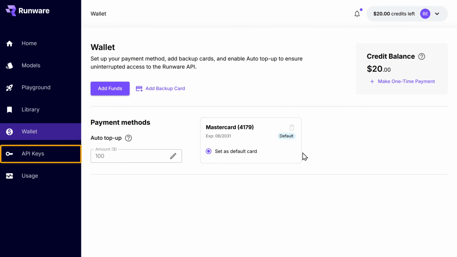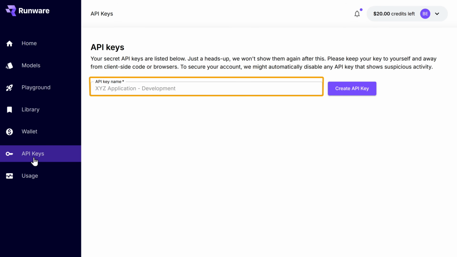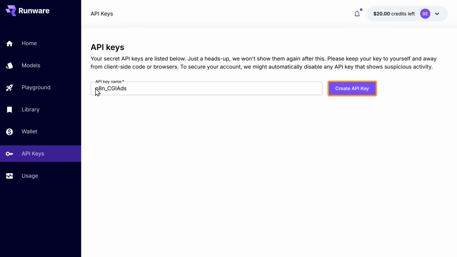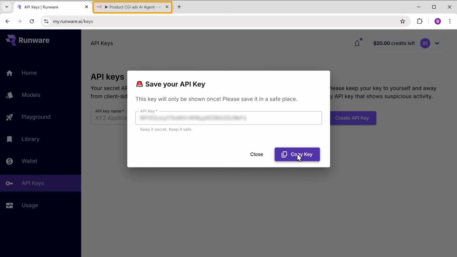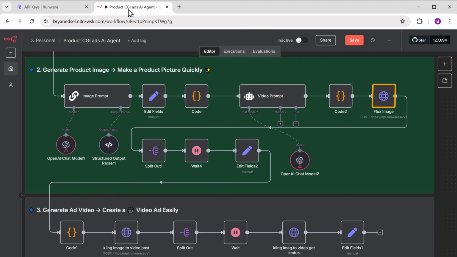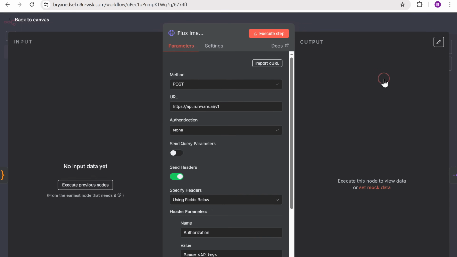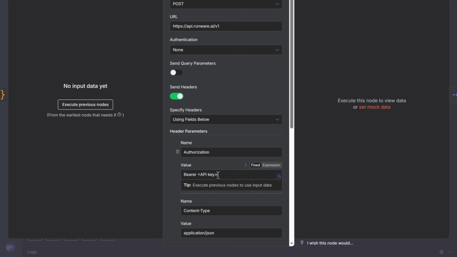So go to API Keys, give the key a name, and click Create API Key. As you can see, we've got the key that we needed. So let's copy it. Go back to n8n. Open the Flux Image node. Click here, and replace this placeholder with the API key like this.